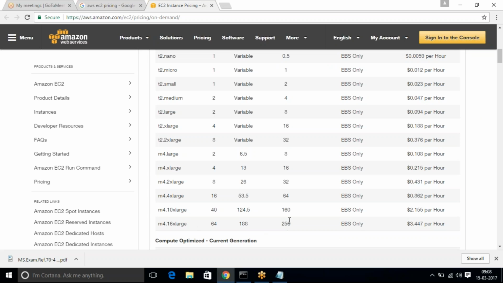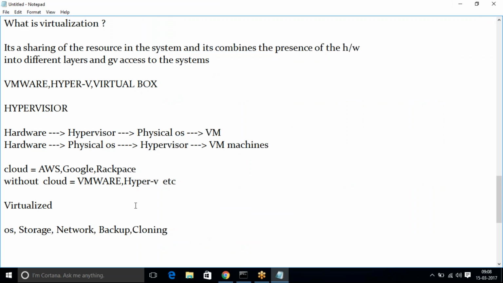You can see we have 256 GB of RAM and 64 processors. So this is the large server we have here, and you have to pay $3.447 per hour if you want to purchase this server from Amazon Web Services. We have auto scaling options in AWS, so we are able to scale everything we want. That's why I told you we need to purchase based on the requirements of your hardware.